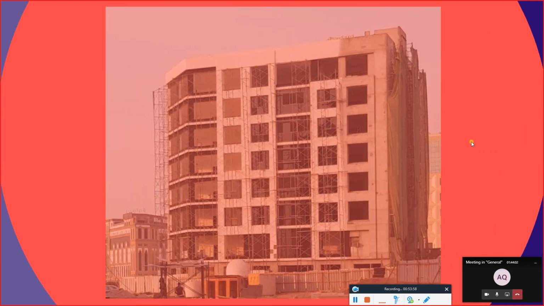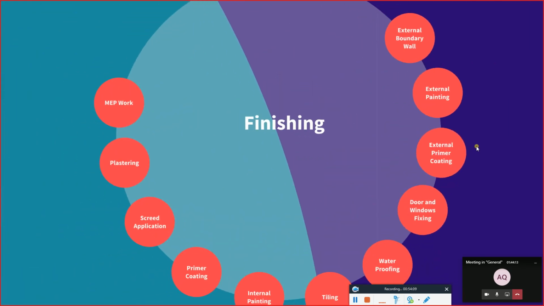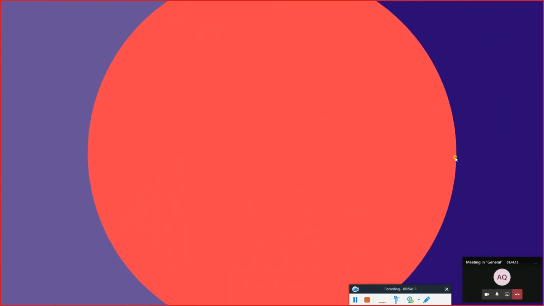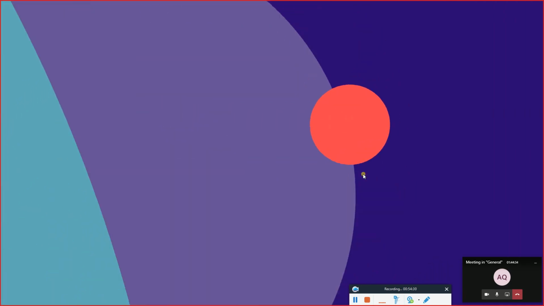Last steps are going to be for the external portion. This is where we're having the external plastering, and you can see here two things. This is a plastering, this is a primer. So in order for me to start painting, I need to apply primer all over, and then we can go for the painting stage.